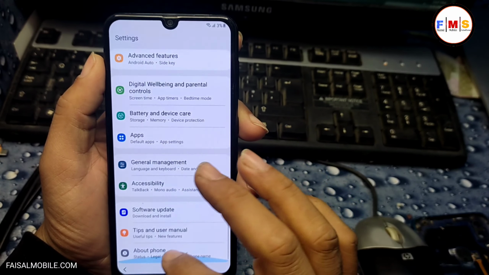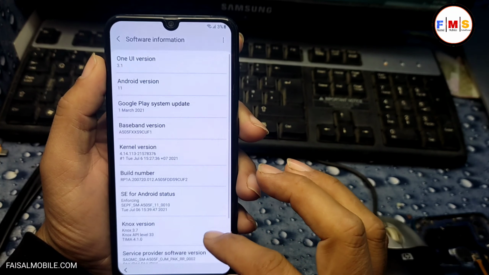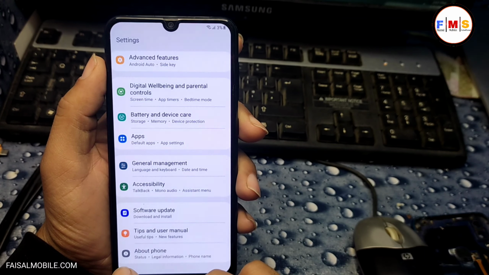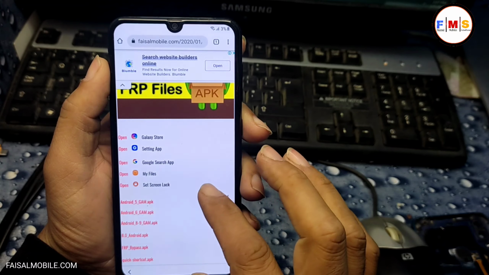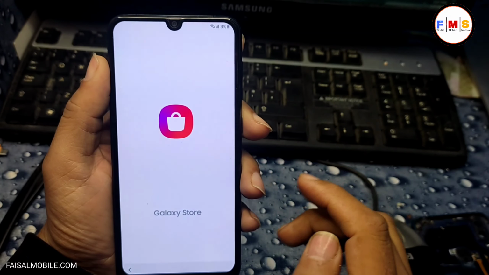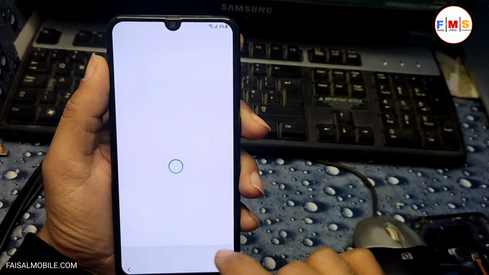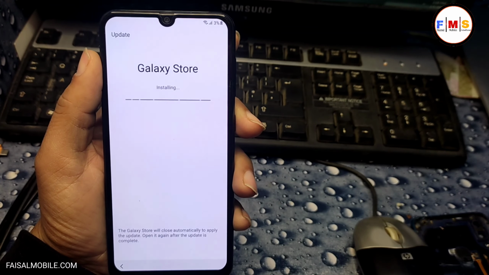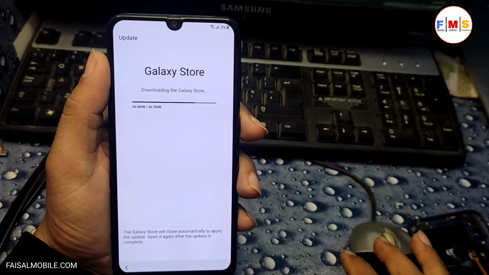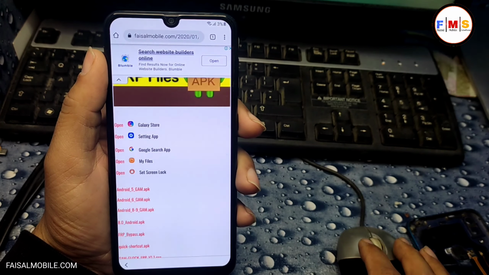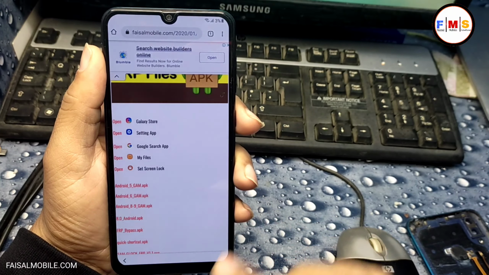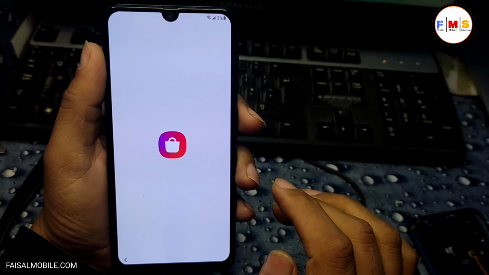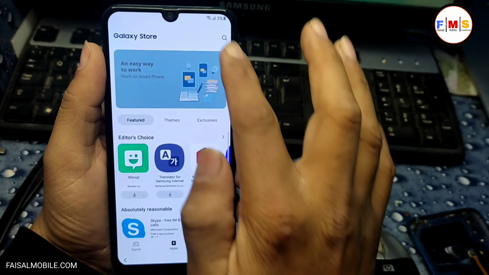So first of all, we need to analyze which software is in it. Software information, as you can see, Android 11 and 1st July 2021 is the security patch, so you can see it clearly. So now we just need to click on the Galaxy Store, open Galaxy Store and click agree, and this will ask for the update. Just click on the update button and it can take a few minutes, depending on your internet speed, so just update it. And now come back to the website again and here we need to open Galaxy Store again, and this time it will open smoothly.